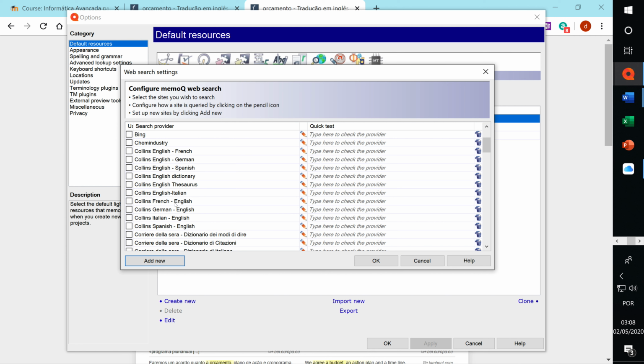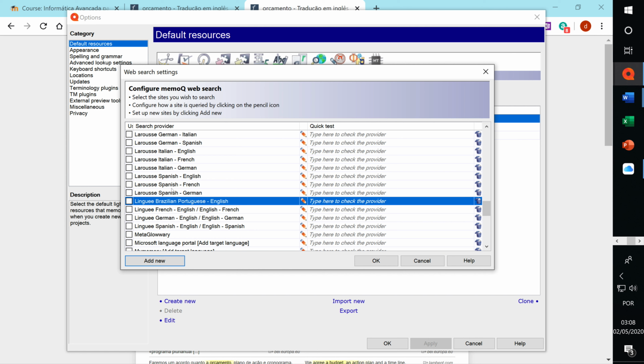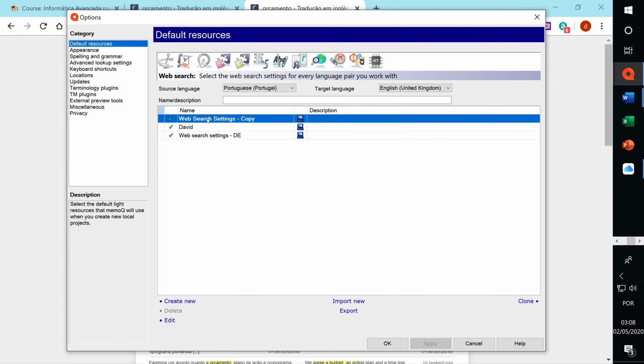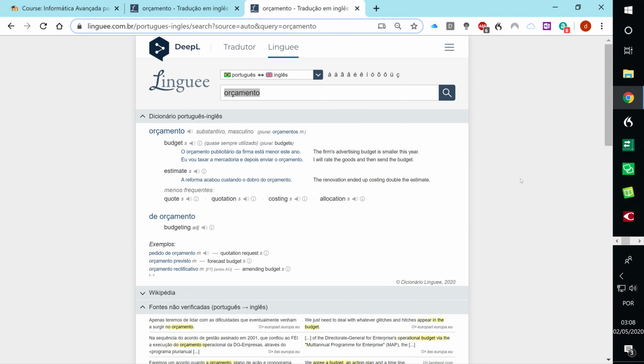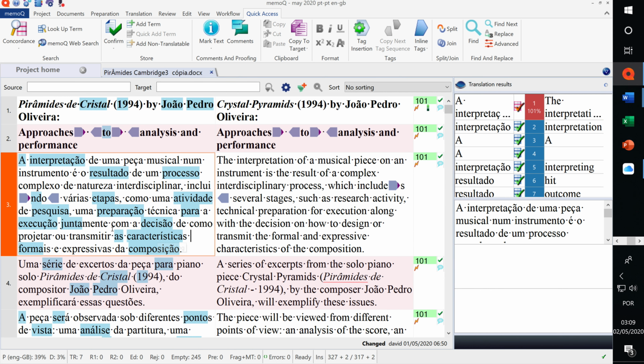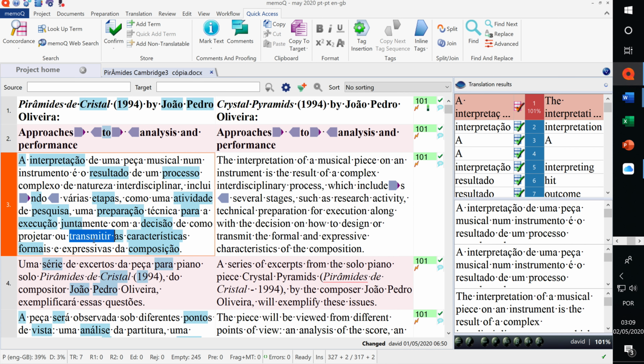And if we go down, we'll see that the new item we have included is Língua Brazilian Portuguese. Let's select this so it goes to the top. And now you should be able to see that if we run MemoQ Web Search, we will search for these two places. So let's try that. Click OK. That's selected, so click OK. And let's go back to MemoQ. So let's select a word, transmitir, and come up here and click on MemoQ Web Search.